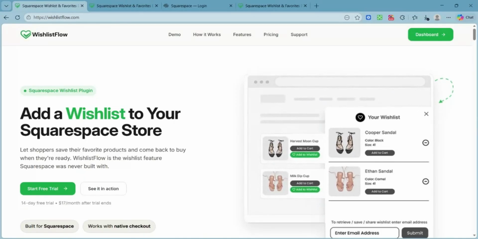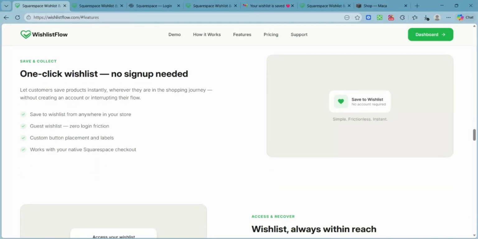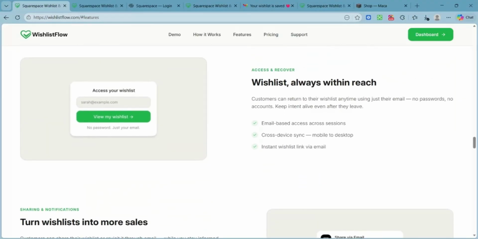Of course, we will be adding more and more features. So if you click here, you can see one-click wishlist, so no sign-up is needed. You just put your email and click submit, and it's saved. You can also have a guest wishlist, which does not need any email either. You can change the button placement and label. It also works with the Squarespace default checkout, and I can use the email that I put while saving the wishlist to access my wishlist anywhere or on any device, and it will just sync perfectly.